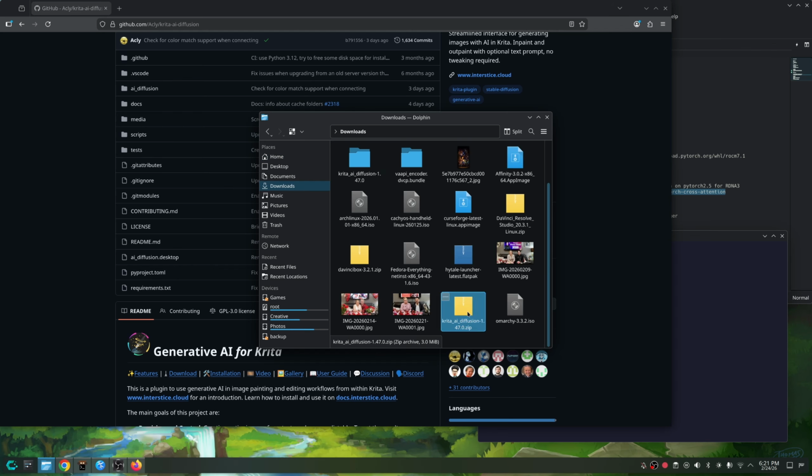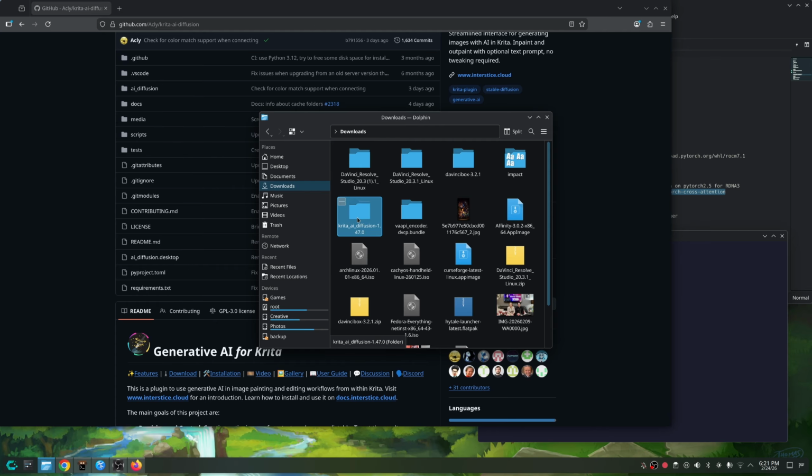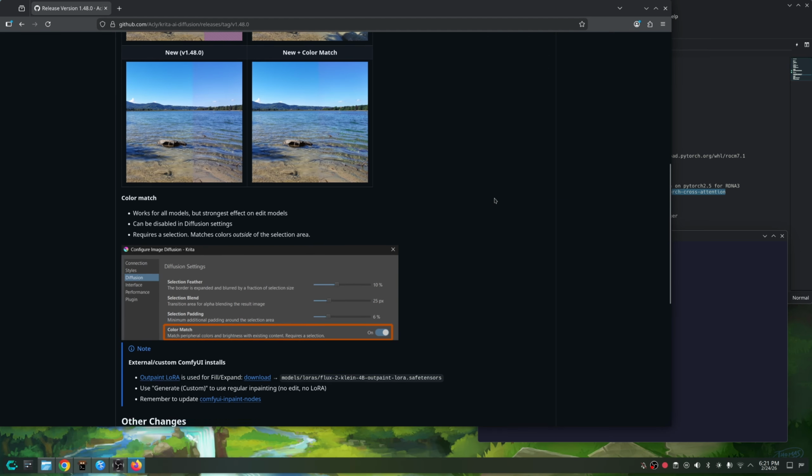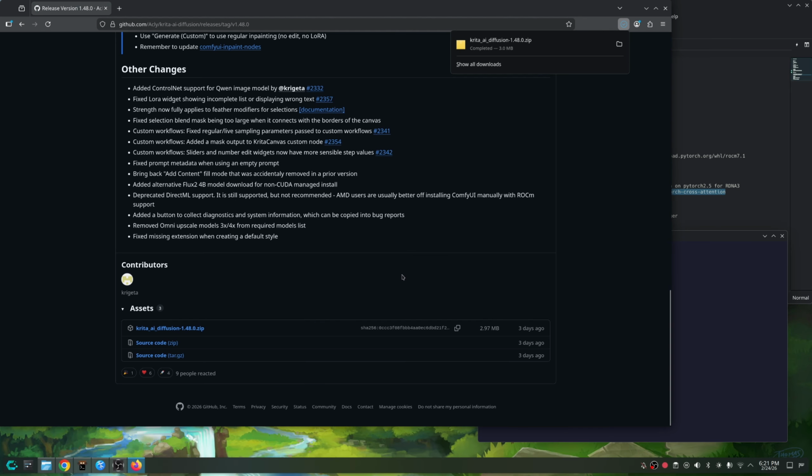Okay, 4.7. So let's delete that. I believe I have an extracted version of it, so we'll get rid of that. Go here. And this has a bunch of other stuff like Flux, fill and expand stuff that is able to be used with this. We're just going to download this zip.